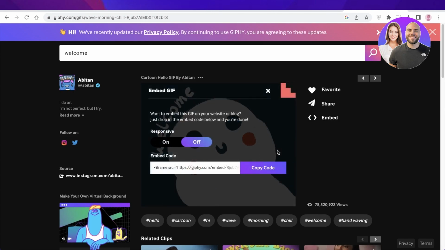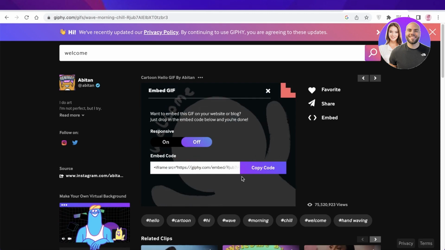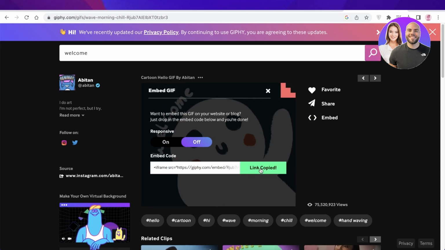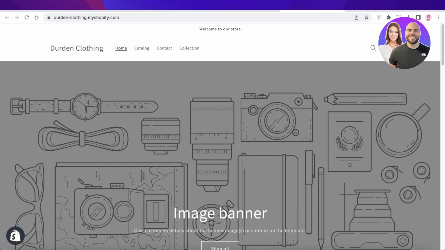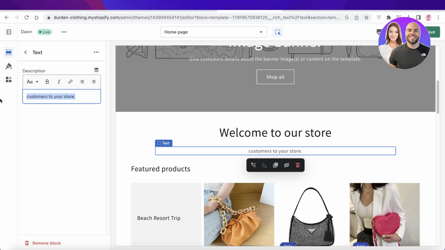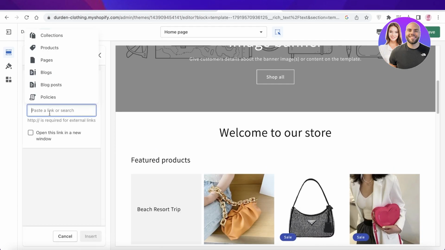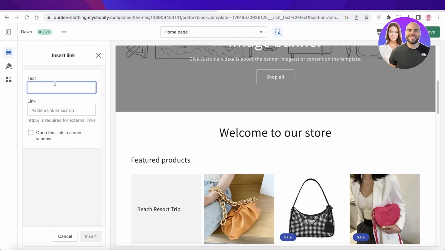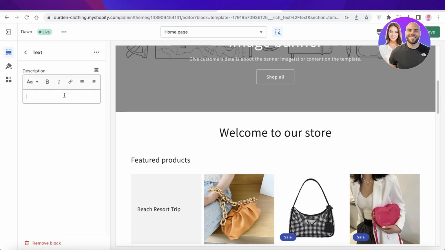So you're just going to click this, and you're going to get a code over here. And I'm just going to click on copy code. And once you click on copy code, you want to go back into your Shopify editor. And then you have this option over here where you can insert a link like so. And then you want to paste it like so. So this is one option. You can post it like this, or you can also go on ahead and just directly post it over here.